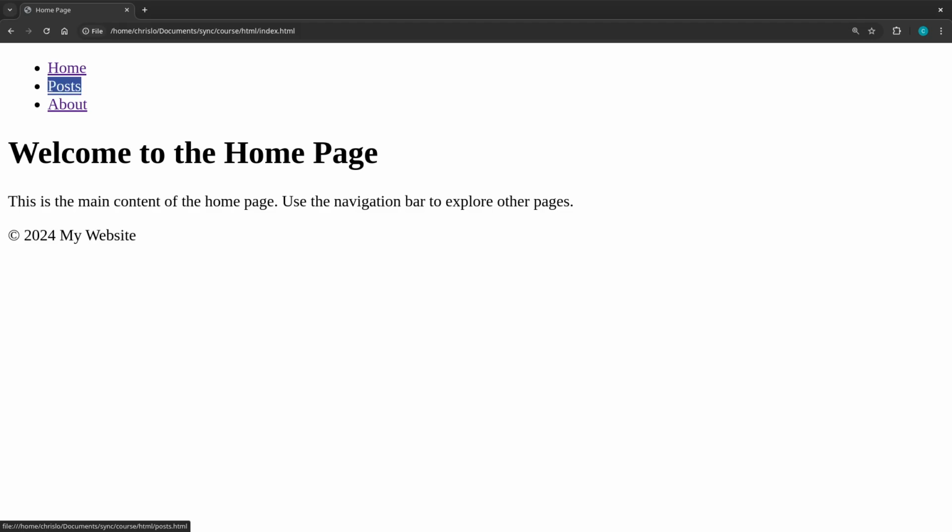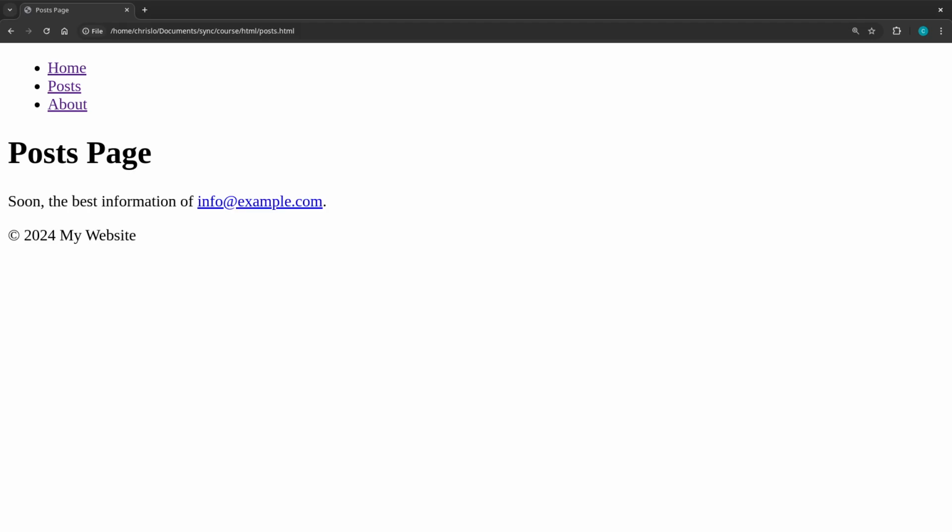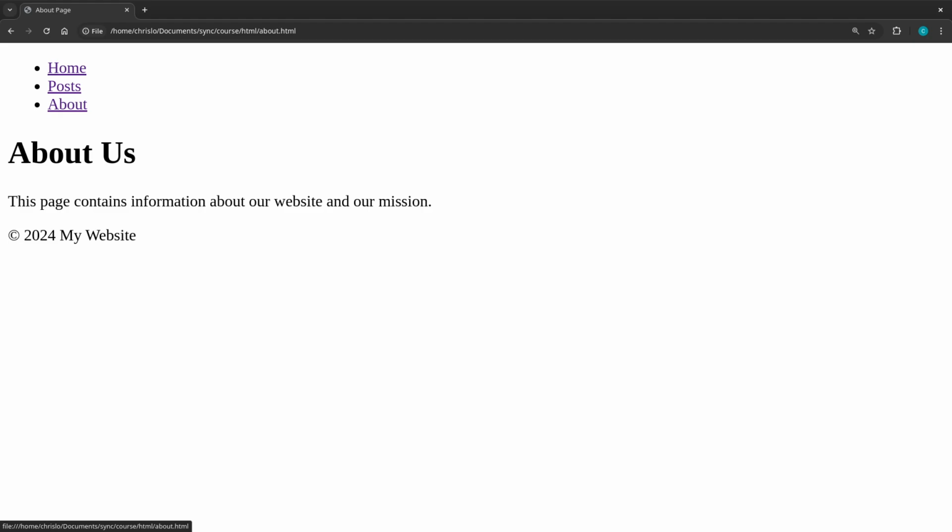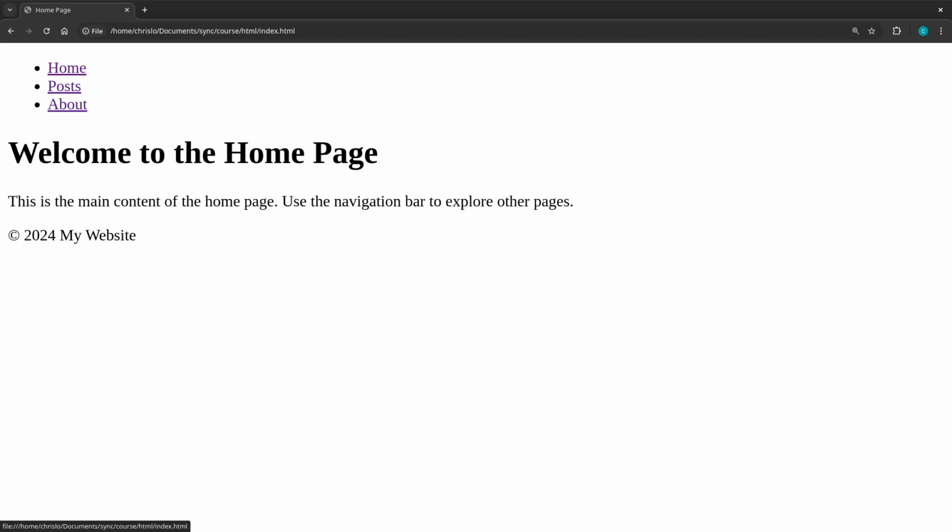This is known as a link, and for example, I can go to the posts page and see the corresponding post page. And if I click on about, we are redirected to the about us page information. This is pretty simple, so don't worry, it doesn't involve complex programming logic. It is something used pretty commonly in HTML programming, and let's dive into the code.